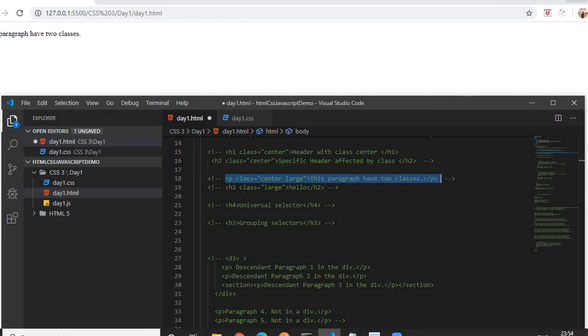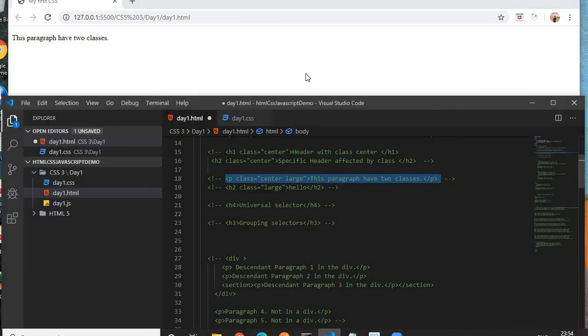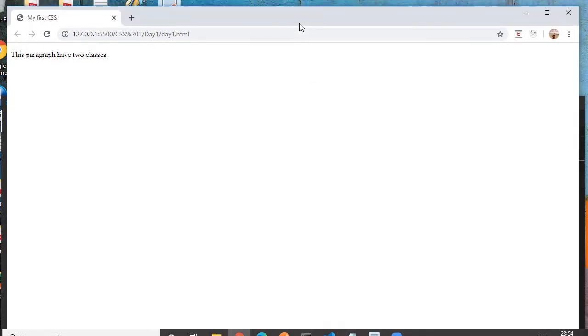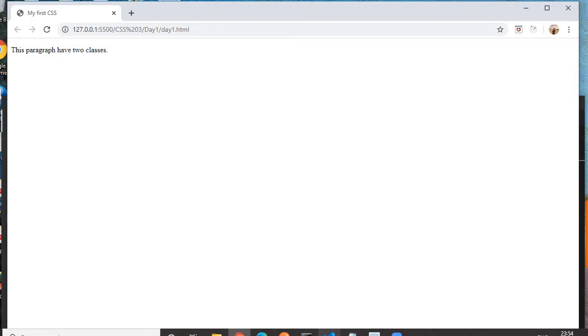Okay, so let me resize my browser a little bit so everything will be visible. Okay, now we are done.